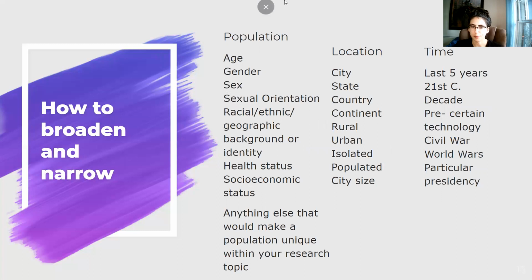So how can I broaden and narrow? There's three really easy aspects. Move myself to the bottom. So the three ways to broaden and narrow are by population, location, and time. Population is going to be like all the things I have listed here. It's anything that makes a human different or makes a population different from another group.